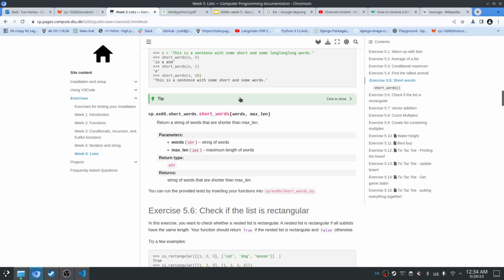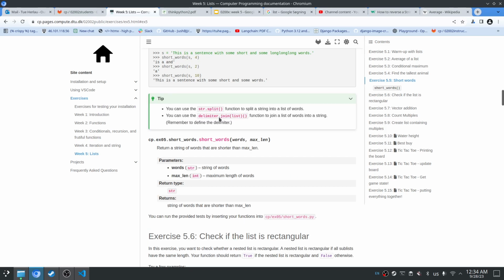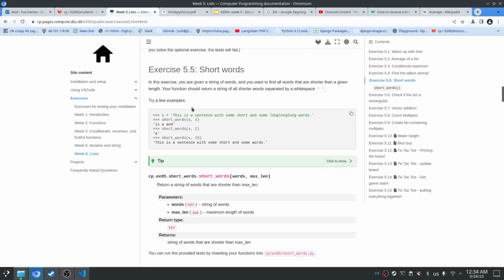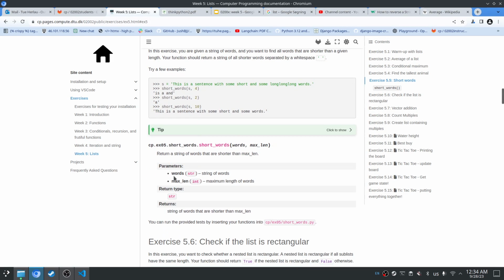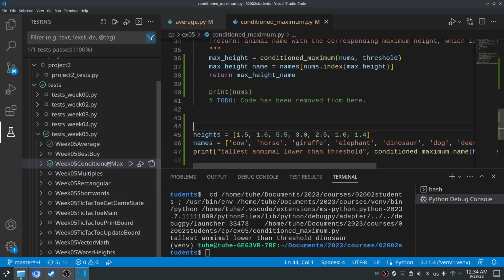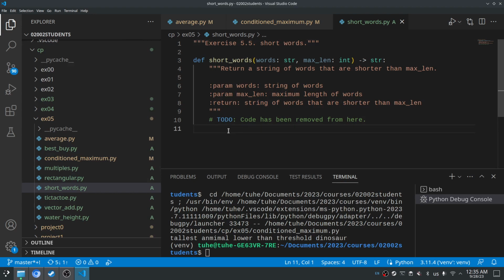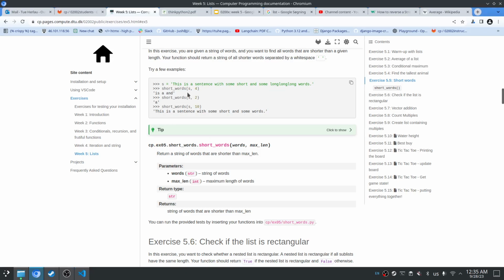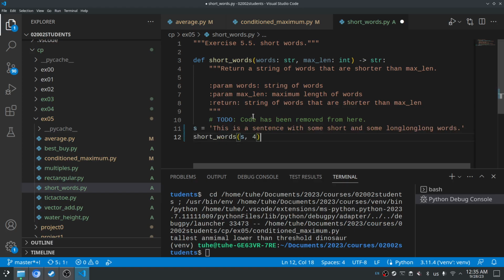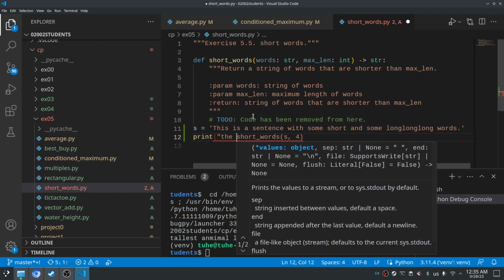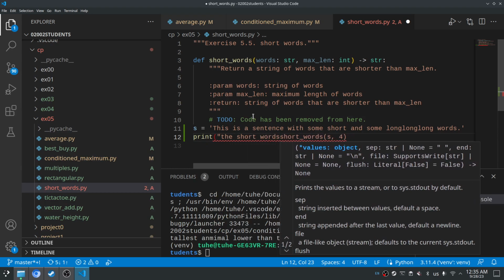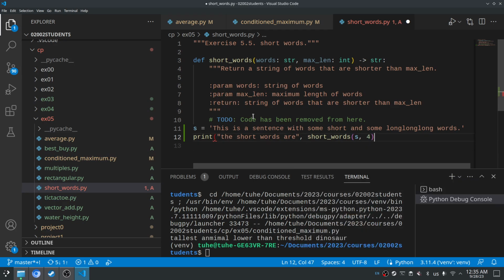Yeah, and we see some helpful hints here that we can use. Okay, so let's try to put that into practice. So I'm just going to go to Visual Studio Code. I'm going to go back to my files. I'm going to open the short words file, and here's the exercise. So I prefer to work with an example, so I'm just going to copy the first 2 lines and put them in, and then I'm going to print out the result. So I just say print the short words are, and then let's print it out like this.